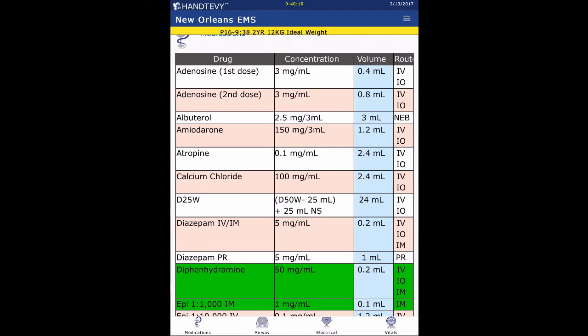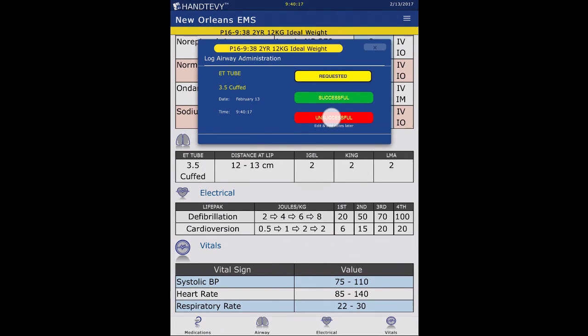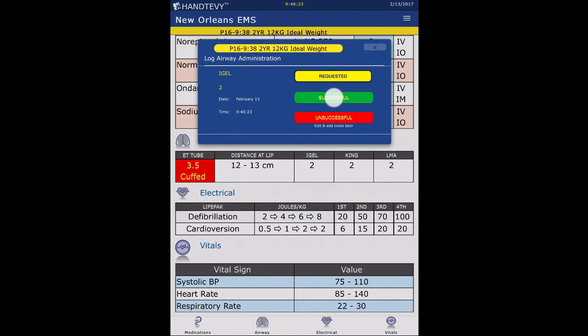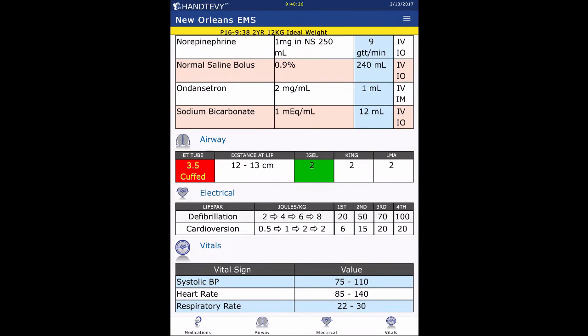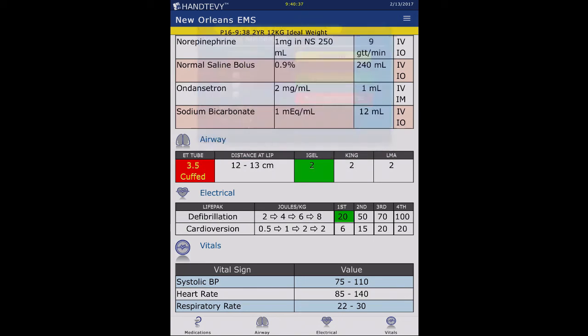Now we want to do some airway, so we go down to our airway. Let's say that we tried doing an ET tube. We'll say that it was unsuccessful, 3.5 cuffed, turns it red. Now we want to do an iGel size 2. We select iGel size 2. We'll say that it was successful, turns it green. And let's say for whatever reason our patient decided to crash and we want to do some electrical. So we go down to our defibrillation tab. We're going to select it. Select first round at 20 joules. We'll hit rhythm converted. And now we're done. We ran our call and hopefully we saved that child.